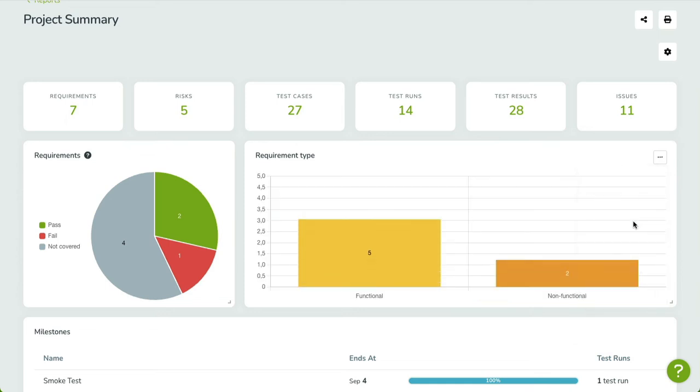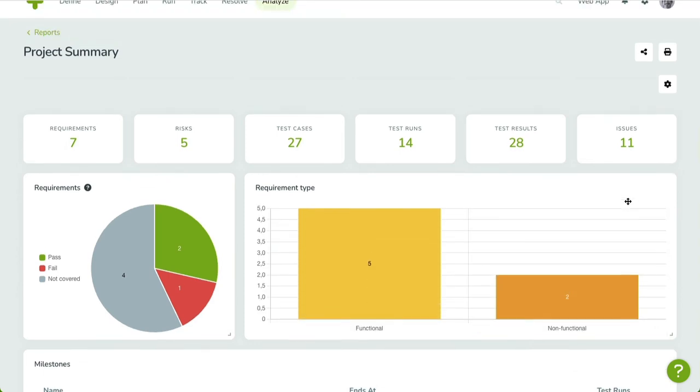These are the types of customizations available in all summary reports. Your chart positioning, size, and report settings will be saved automatically, so when you generate the report, it will retain its layout.